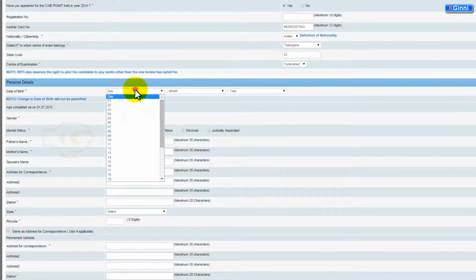Your date of birth. You can also see that based on eligibility, you will be shown only certain years. Choose your gender, marital status, and your family member details. Provide your address for correspondence. You can check the box that says same as address for correspondence so that it will be automatically typed. Click validate your details.